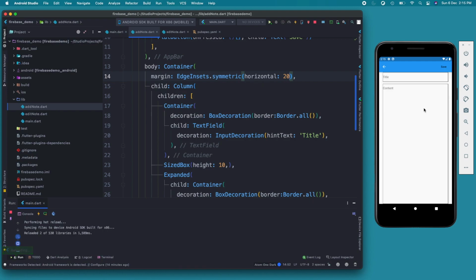Like this we can have whatever you want. Okay, vertical as well, let's give it 10 pixels. Okay, so this way you can always create your own styling.